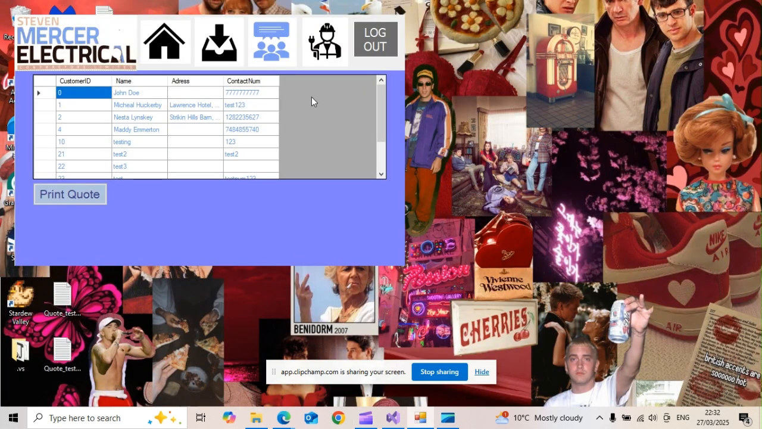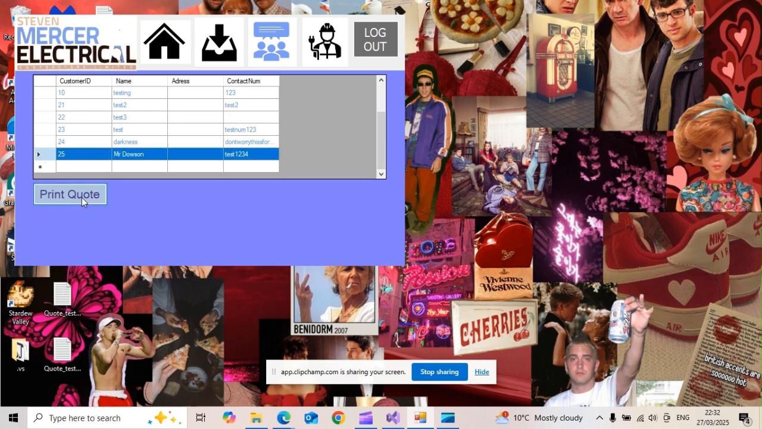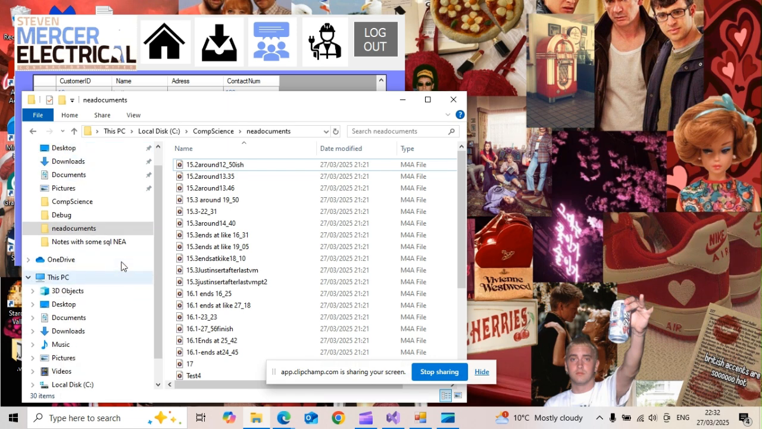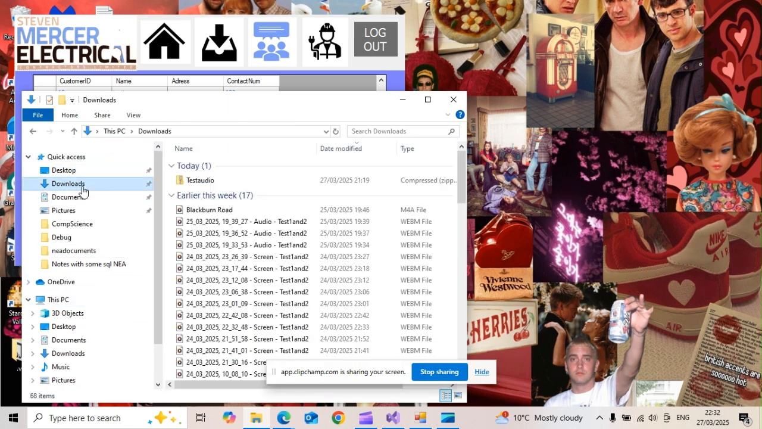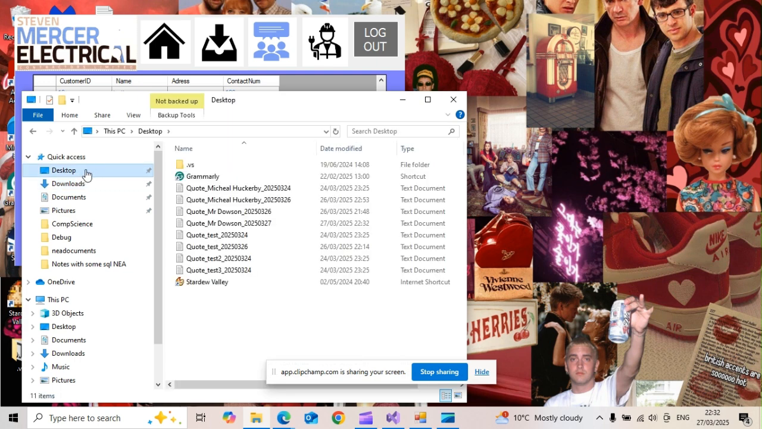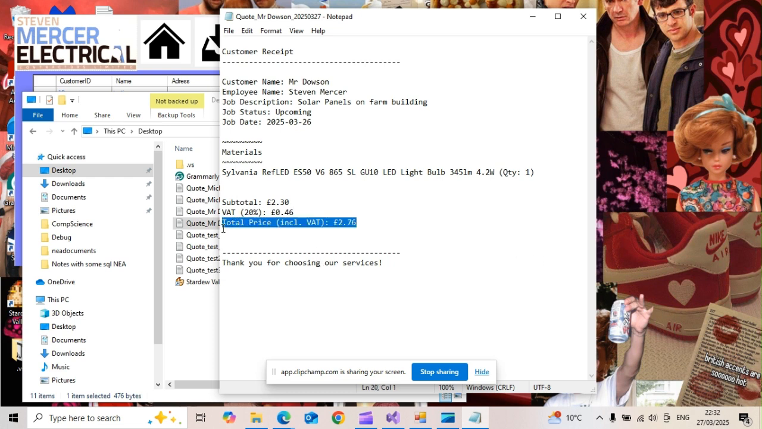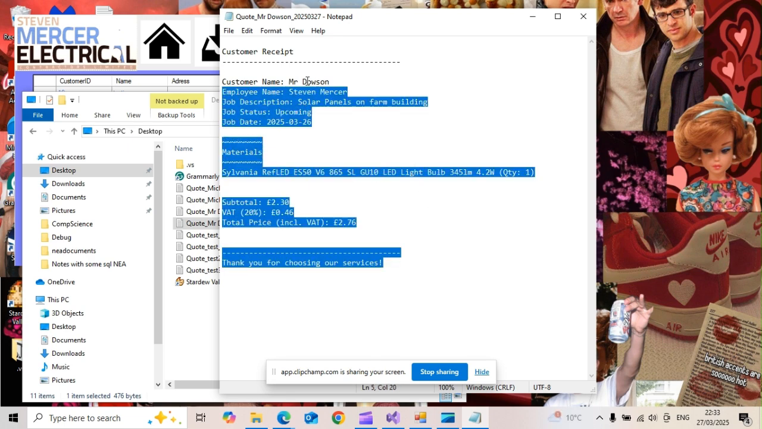Okay, so now I'm going to show you the updated version of the print quote, as I've added VAT, sorry. Couldn't get my words straight there. Right, so there's the VAT. There's the price including VAT. So yeah, I've added this.